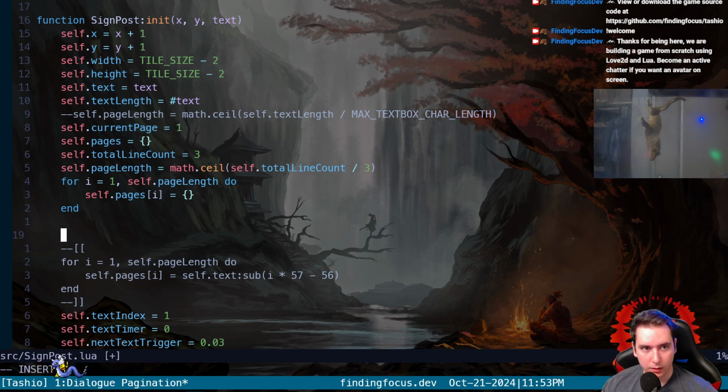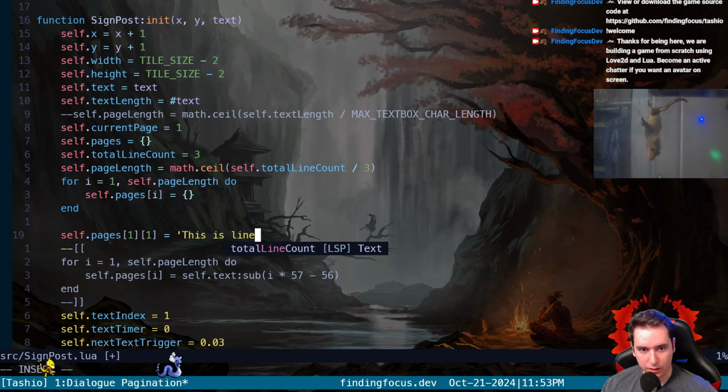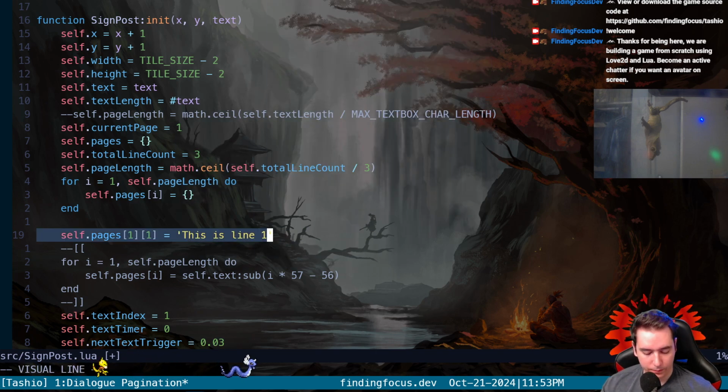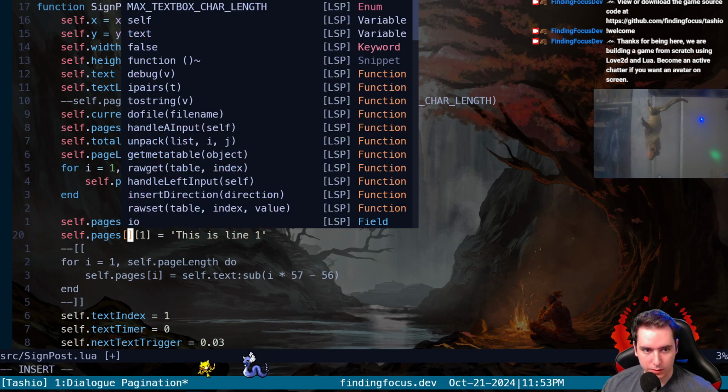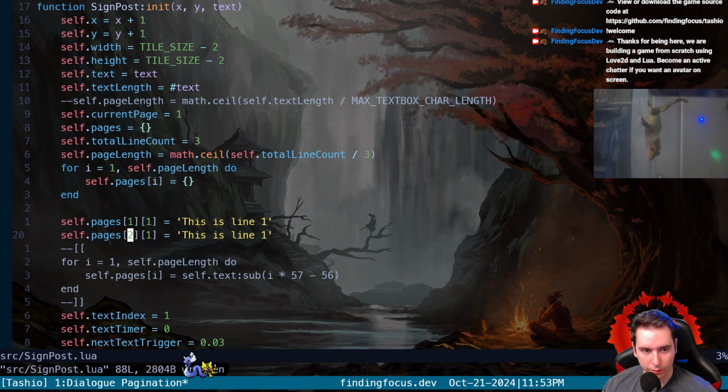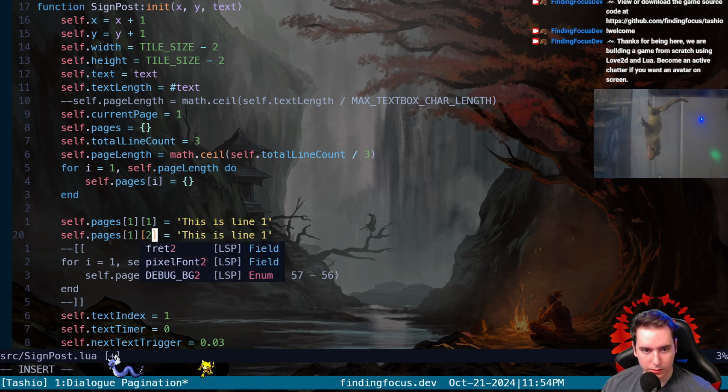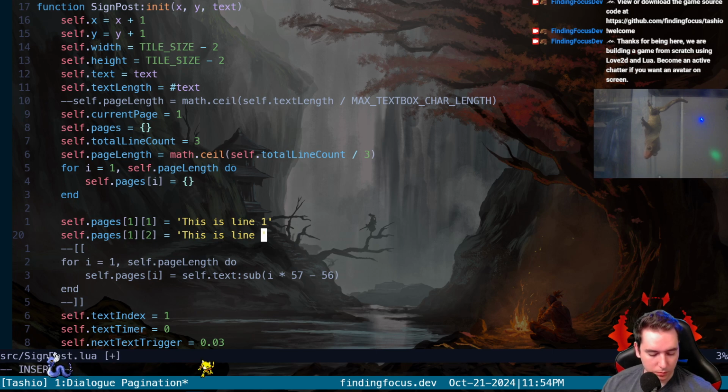So like, let's say our self.pages, we're on our current page of 1, so our first page, then the empty table we're putting in there right now is supposed to hold a current line index that has a string. So like this is line 1 of pages 1, line 1, and then pages 1, line 2, and this would be line 2.